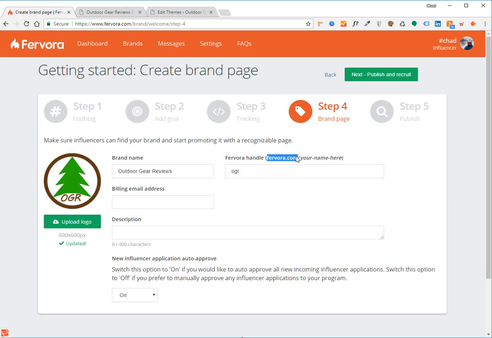A billing email address, this is really important. You want to make sure that you're putting in an up-to-date email address, preferably an accounts payable address for us to send invoices to. So I'm just going to put in ap@outdoorgearreviews.com. And then a little bit of a description about your program. I'm going to say OGR is the best gear review blog and gear store out there. Hopefully you can come up with something a little bit more substantial than that.